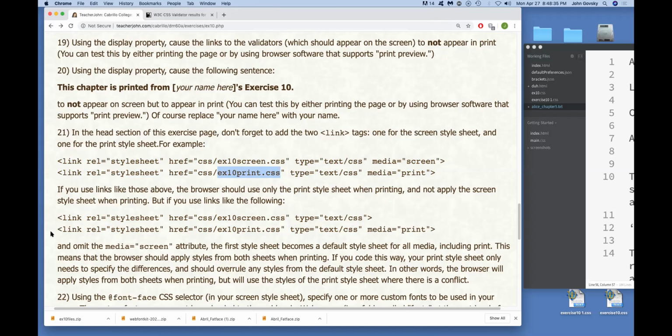But if you use these two statements, everything will work as before in terms of the screen style sheet. The top one will be your default screen style sheet. The difference will be when you go to print it. And this second statement, by not adding media equals screen to the first statement, when it goes to print it, it will still use all the styles from the screen style sheet, and it will add to that with whatever's in your print style sheet. And if there's a conflict in styles in the print style sheet, it will overrule your screen style sheet.